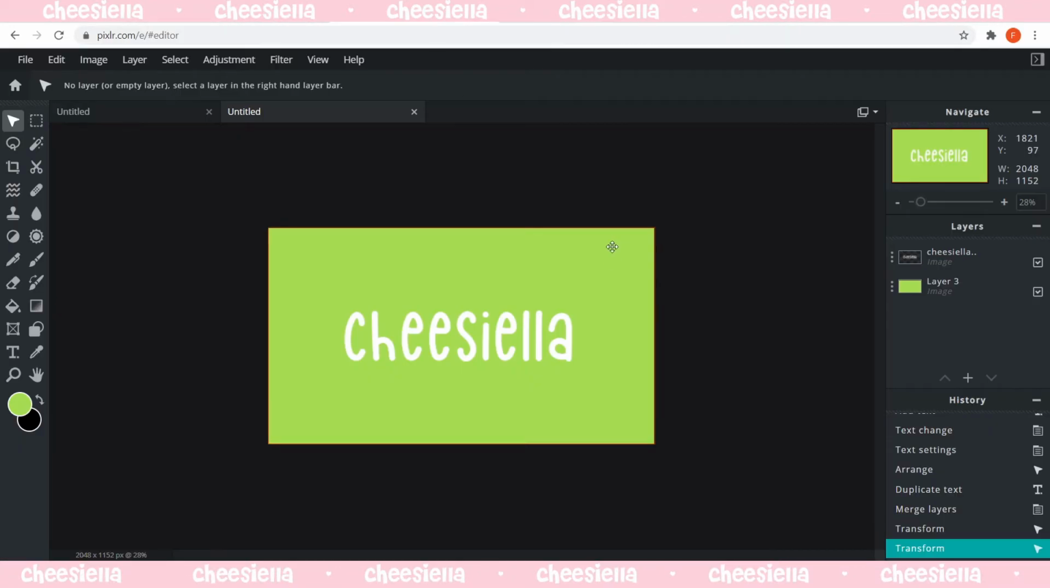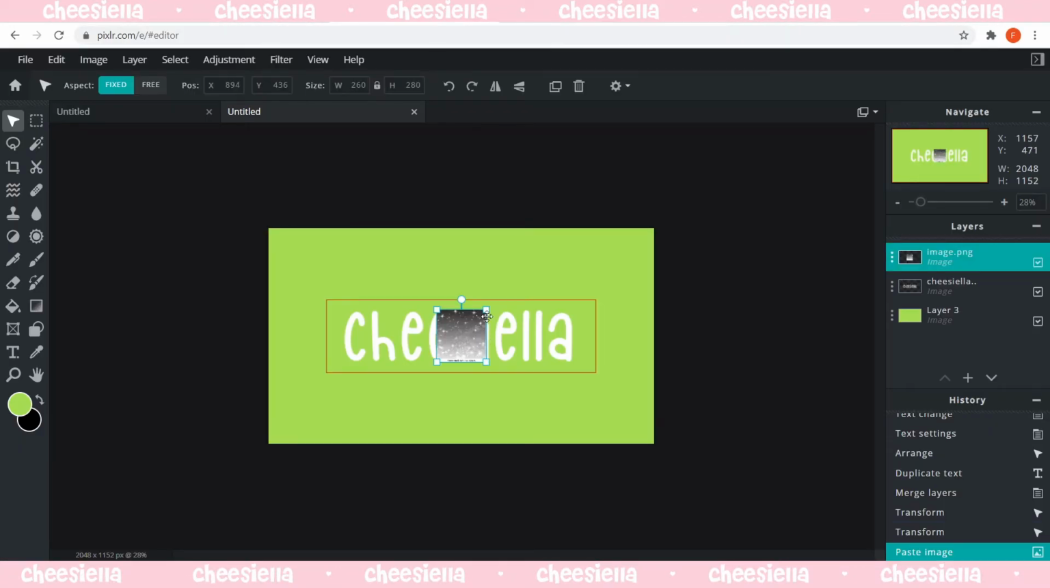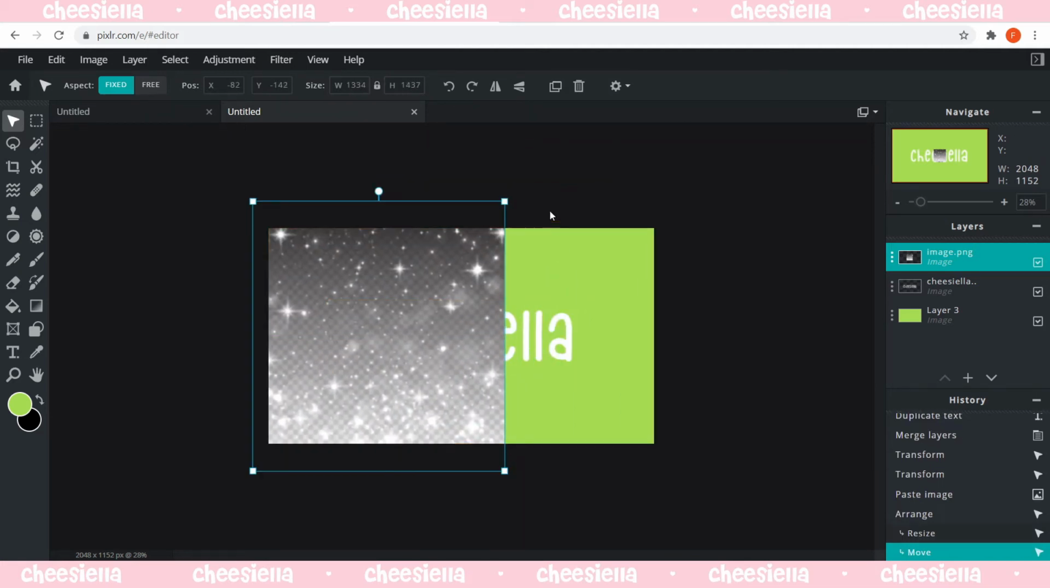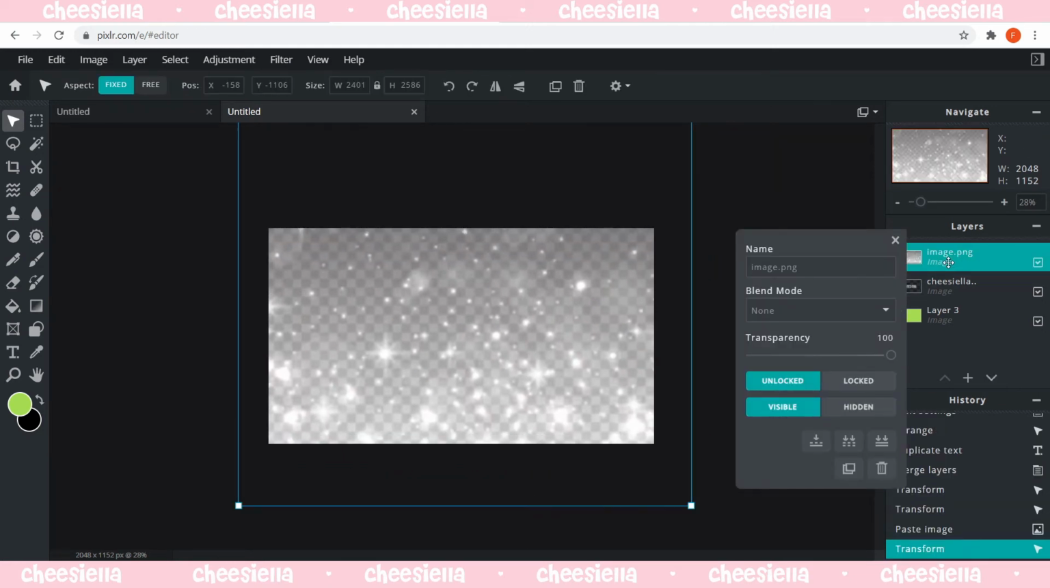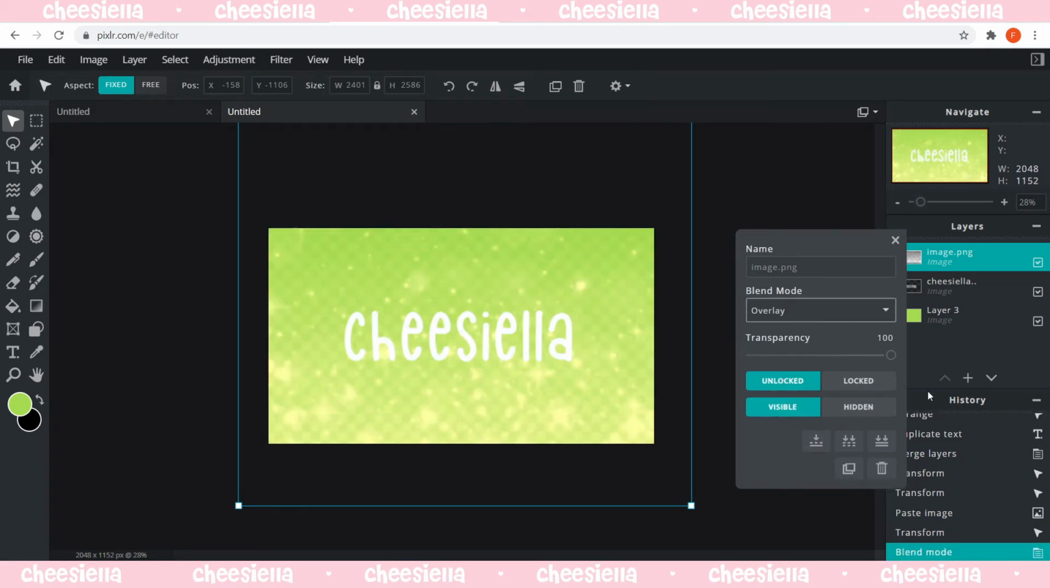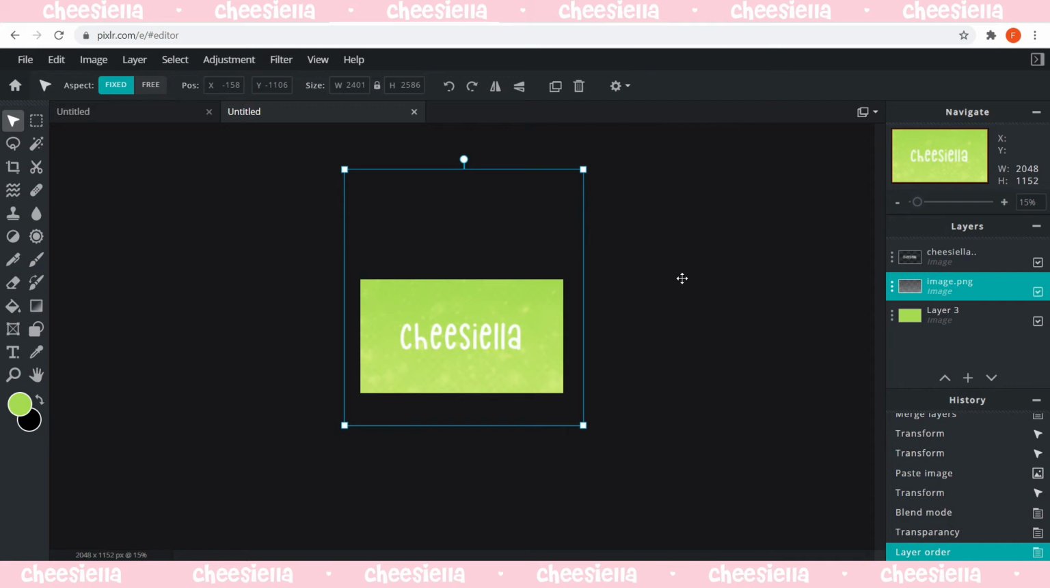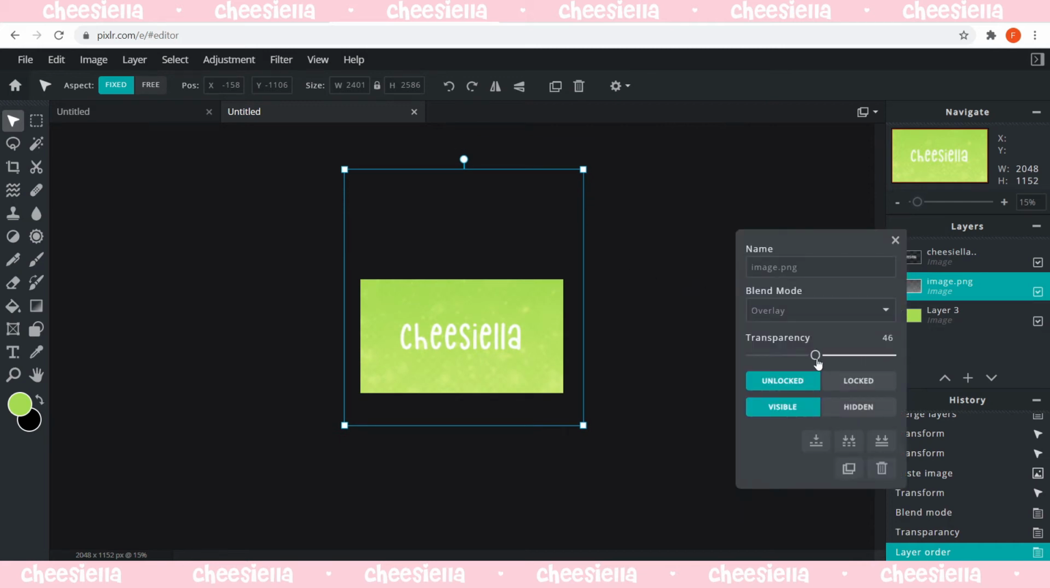Copy the image and paste it onto your canvas. Transform the copied image to fit your canvas, again, like you did with your profile picture. Now right-click on the image you just copy and pasted, and change the blend mode to overlay. Now change the transparency to suit your liking. Again, move it under your text for a cleaner, more refined look.